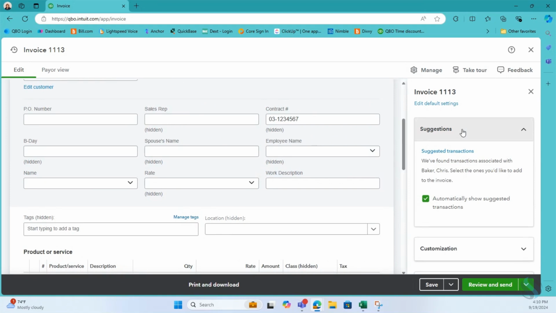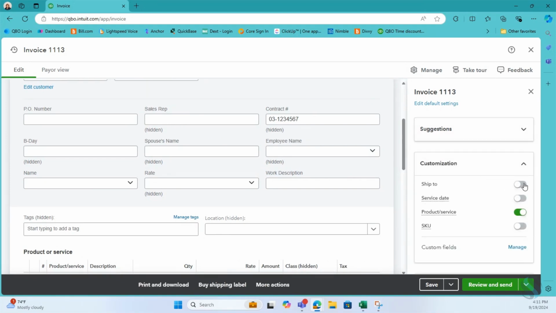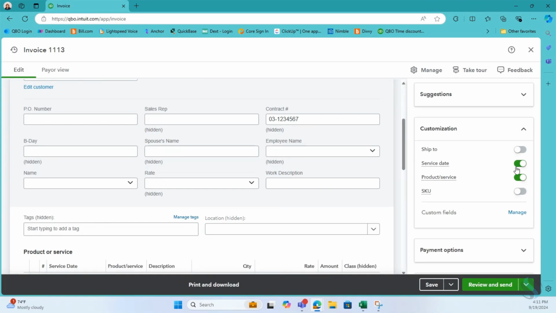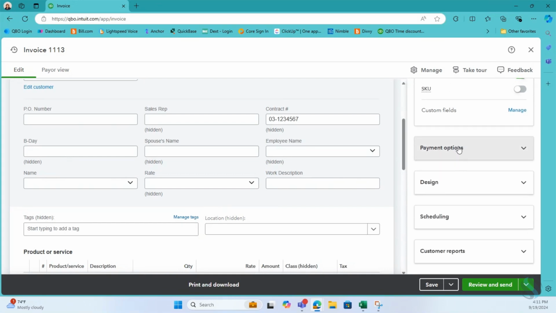We can do suggestions, and go to the pull down customization menu. We can turn on ship to and service date right from here. So we don't need to go back to the invoice template in the gear and manage forms to do that. Upload from file. Give them the payment options.